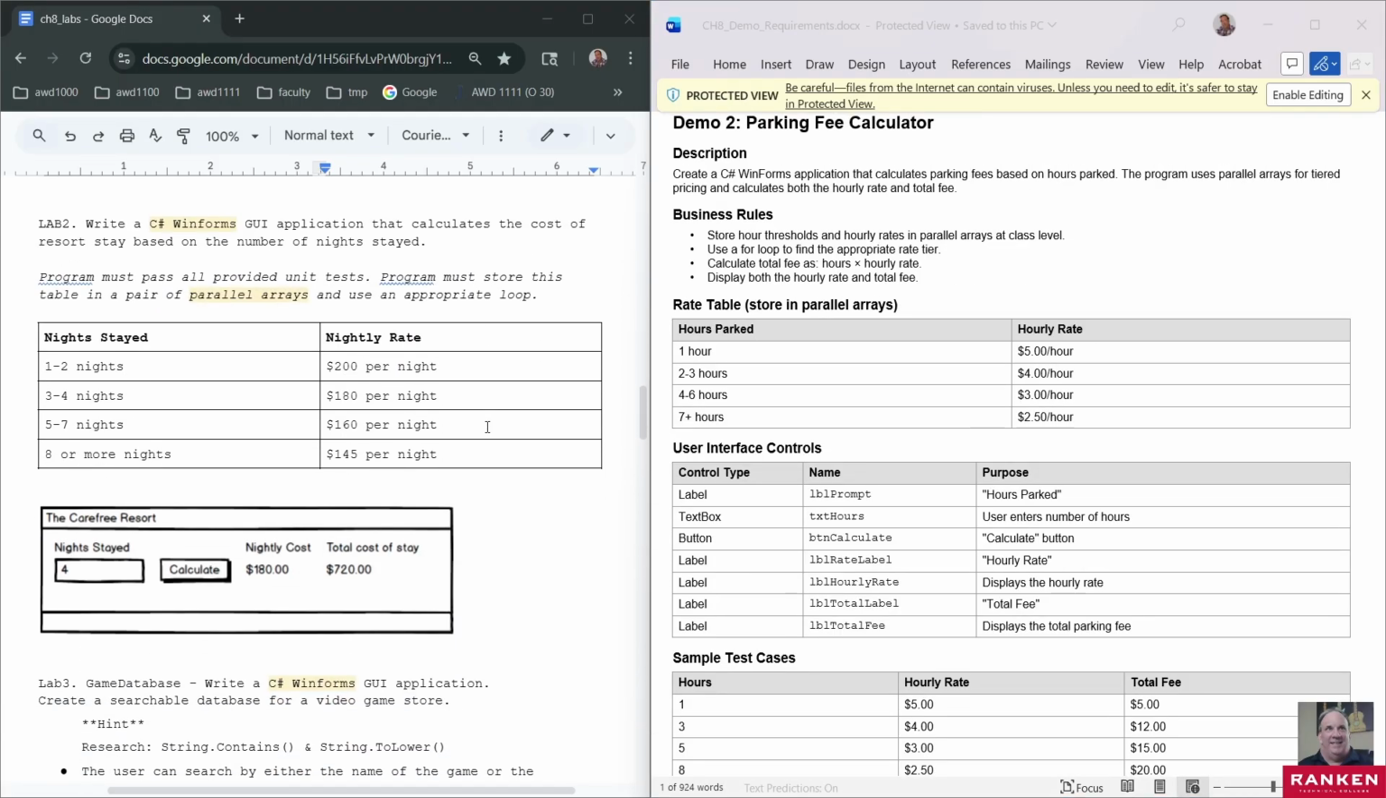So the second demo here is related, kind of close to this one here. So in lab 2, you have nights stayed and a nightly price, right? A nightly rate. And then here what you're doing is you enter the number of nights stayed, you hit calculate, it's going to return the nightly cost, right? And then it's going to also return the total cost to stay.